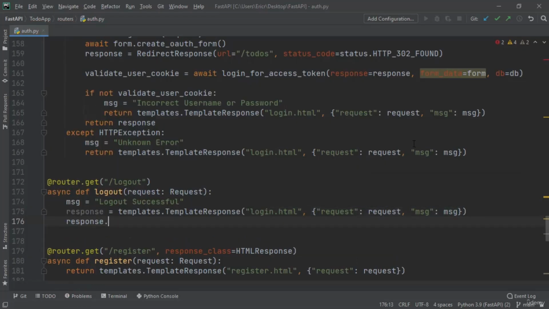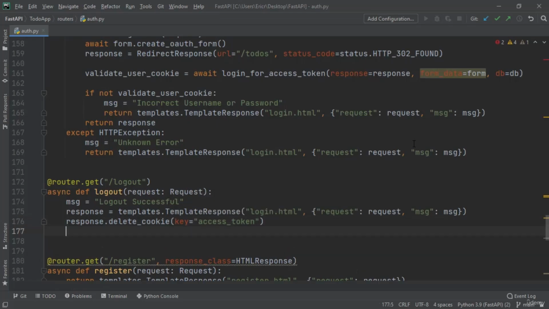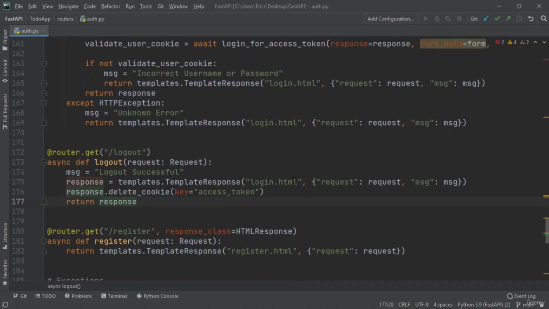We're then going to say response.delete_cookie, key equals access_token. And this is what's going to delete the cookie. So when we sign in and log in, we save an access token as a cookie, which holds our JWT. And when we log out, we delete the JWT and the token in the cookie. And then just return the response.